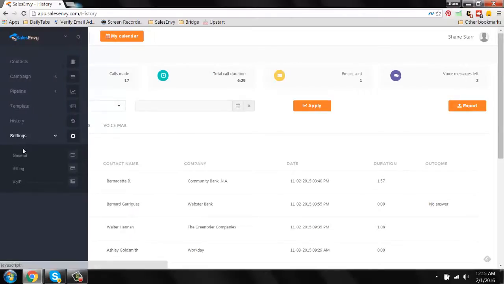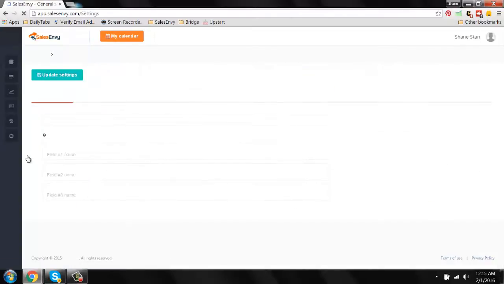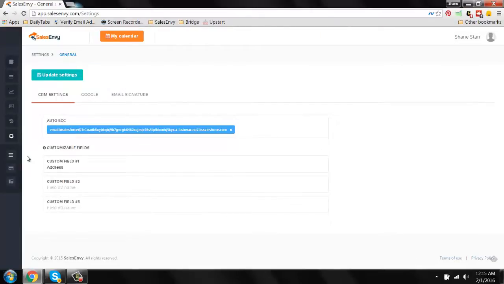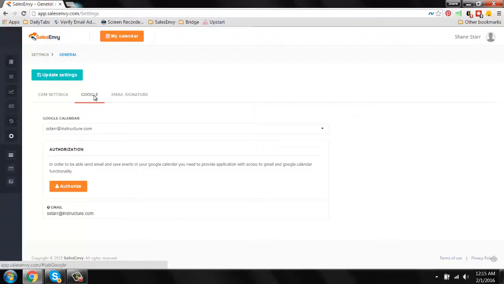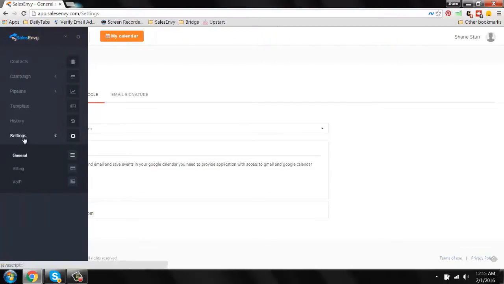Another couple things is being able to do auto BCC. So if you want to send this stuff over to your CRM, you can do that right here, and it'll auto BCC your Salesforce or Pipedrive or Sugar, any other CRMs you might be working with. It'll do that there, and also will sync into Google, so you have it all right there in one interface.